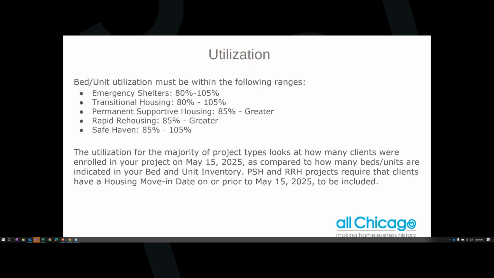Okay, so for utilization, bed utilization must be within the following ranges. Depending on your project type, if you're an emergency shelter project or a transitional housing project, utilization must be between 80% and 105%. For permanent supportive housing and rapid rehousing projects, it must be 85% or greater. For safe haven projects, it's going to be 85% to 105%.